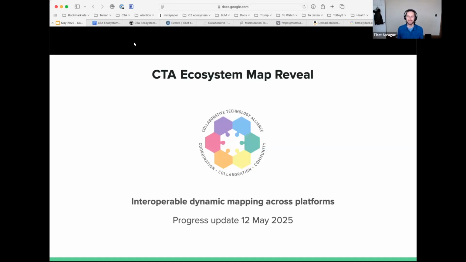Welcome everybody to the Collaborative Technology Alliance Dynamic, Interoperable, Validated, Self-Sovereign Mapping Project.